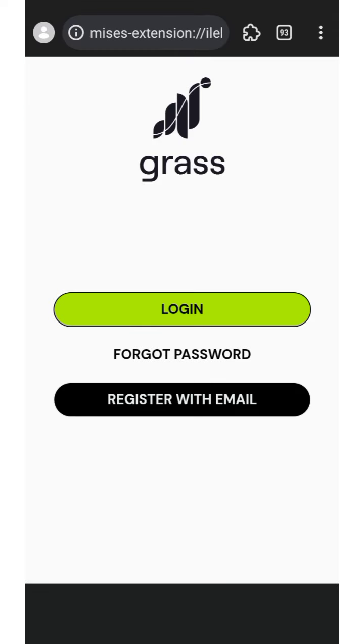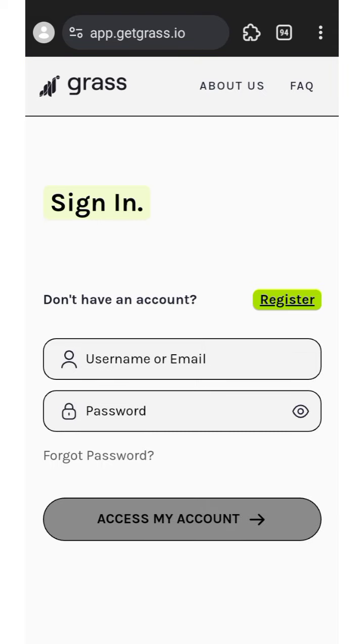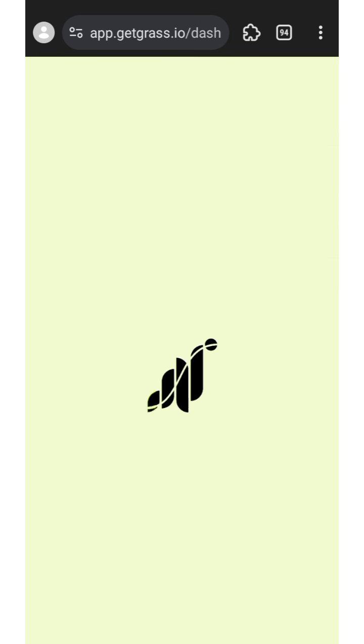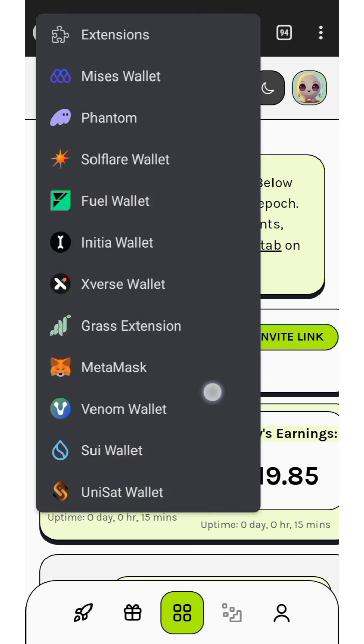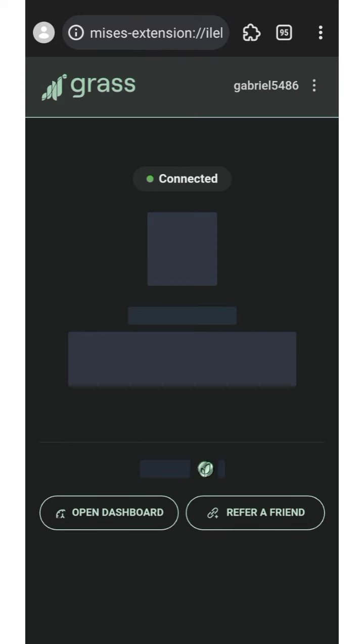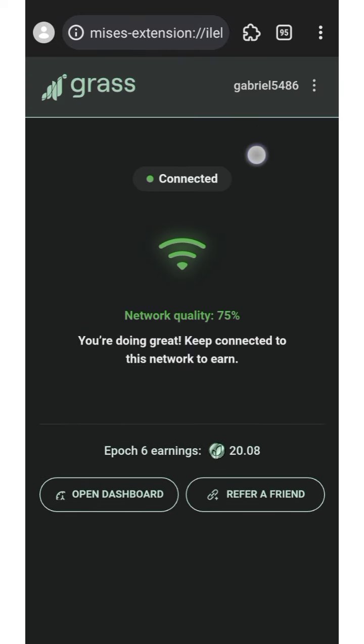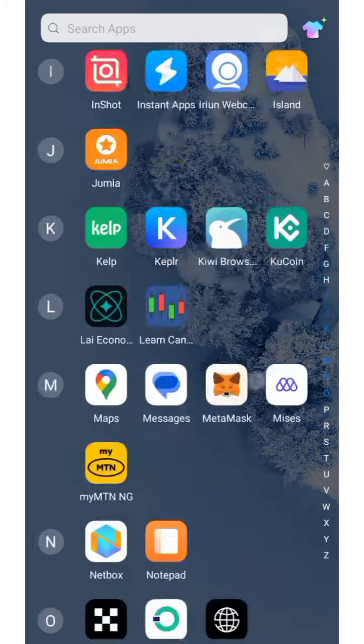Now what you all need to do is to click on login. Alright, so now just make sure to log in. Alright guys, so after you click on login, then it's going to bring you here. So now let's see if it's connected. Check our Grass. Alright guys, so looking on the screen, connected. So now you can just minimize and do anything that you want to do.